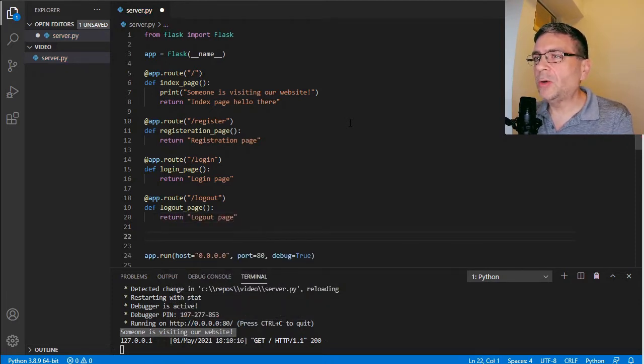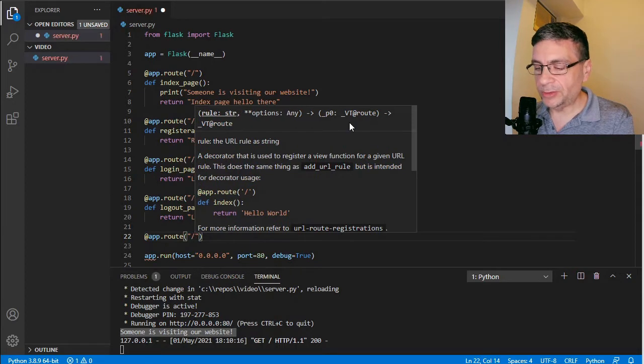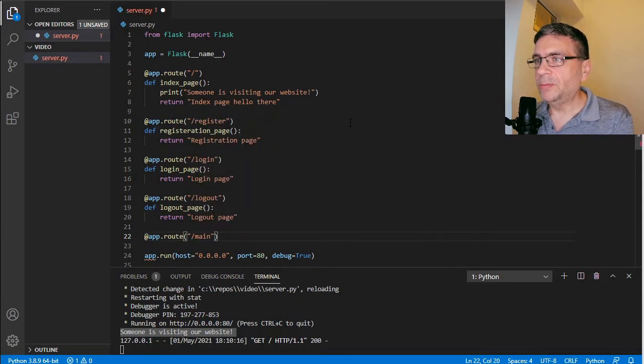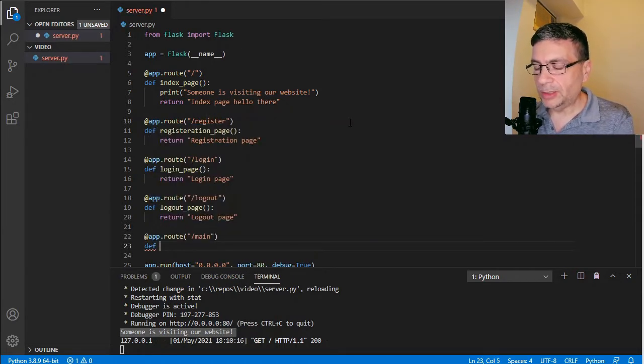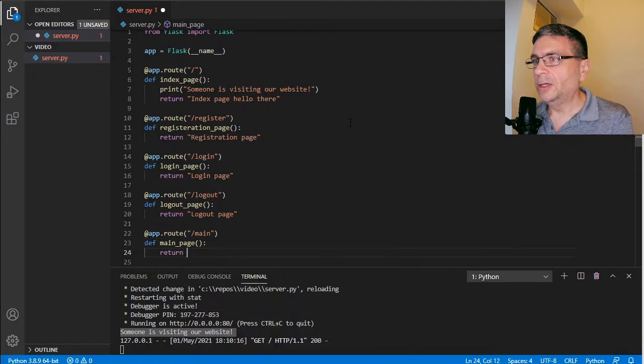So this is just getting the core skeleton of our system up and running, and we'll have a main page, which is where we'll see all the different tasks and be able to edit them. So let's just call this main page. Really exciting names, I know, but hey, it's functional.